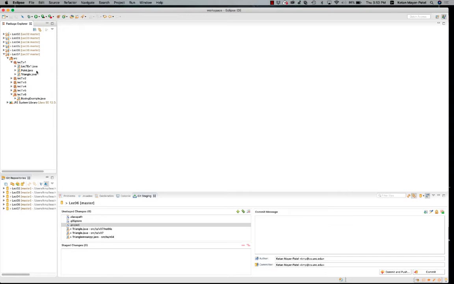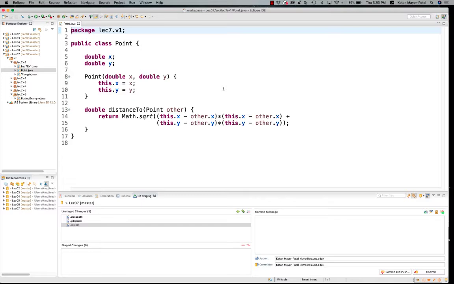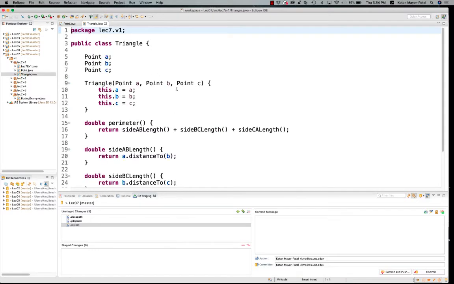Right? So I've simplified our classes a little bit. Here's our points: an x and a y value, a constructor that puts those two together, and a distance to method that allows one point to calculate the distance to another point. Fine. And here's our triangle. This is pretty much the same thing as before. I've cleaned it up a little bit by getting rid of a few things, renaming a few things.